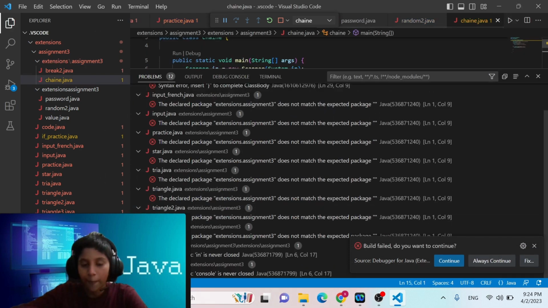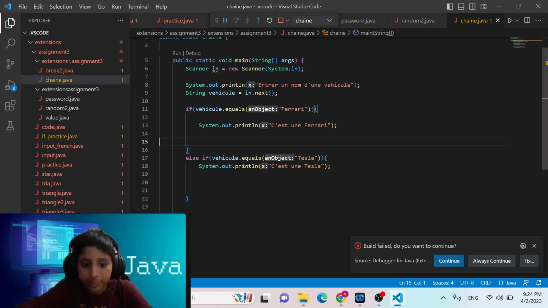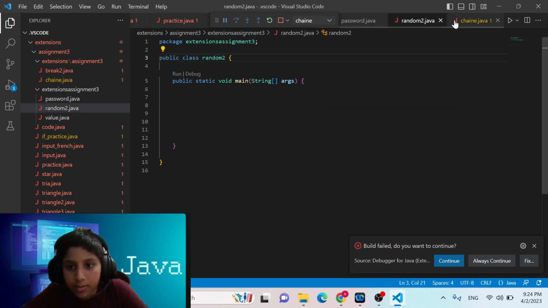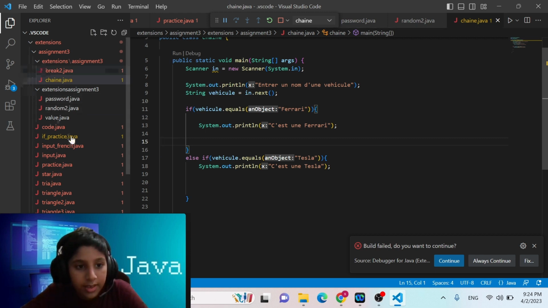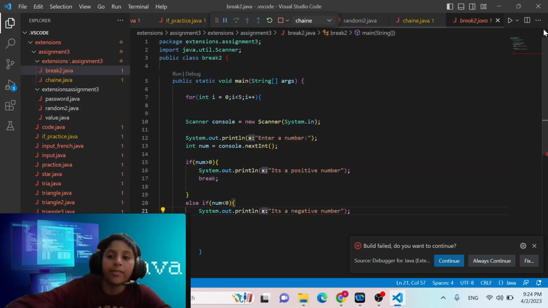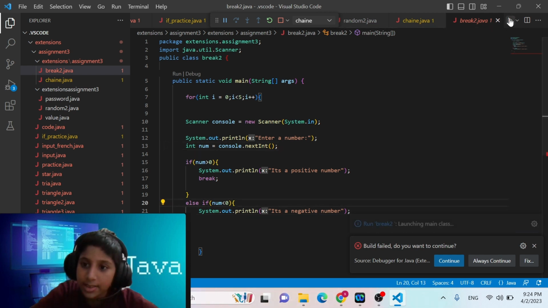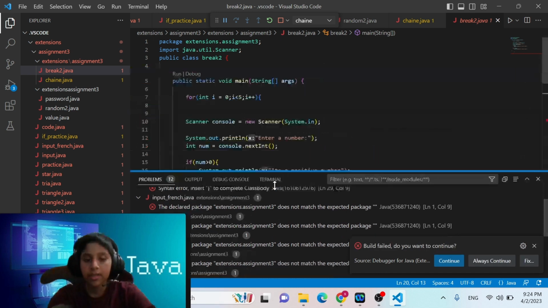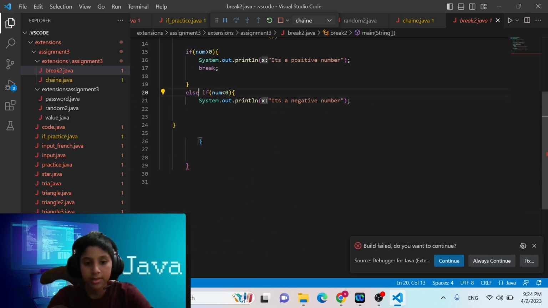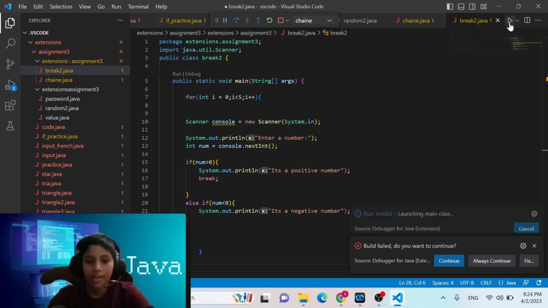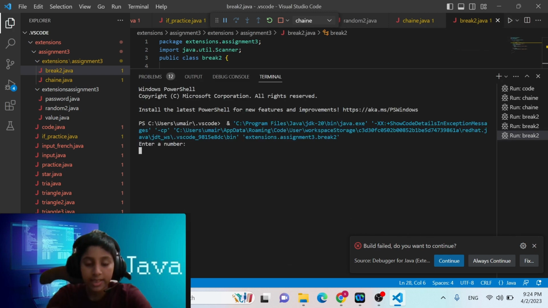What happened? Oops. What is this? Yeah, it's a negative number. Sorry, break 2. So look, let's see what will happen if we run this code. Oh, there's an error in the curly brace. Maybe there was a missing curly brace. Look, let's see what will happen.